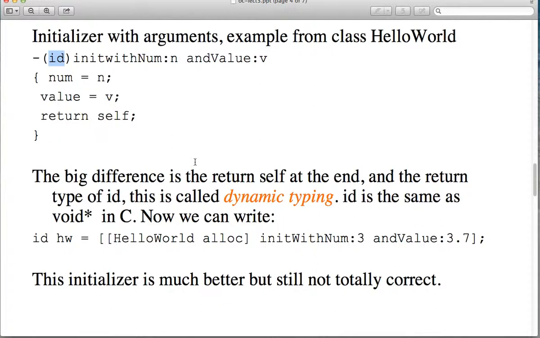It's called dynamic typing. id is the same as void in C, or void asterisk actually in C. So it's kind of like void asterisk, which is different than void itself because it's not returning empty. It's returning a type. It's a generic type. So now we can write id HW is going to be equal to Hello alloc init with number 3 and value 3.7. Because we have this up here, number 3 and value v.